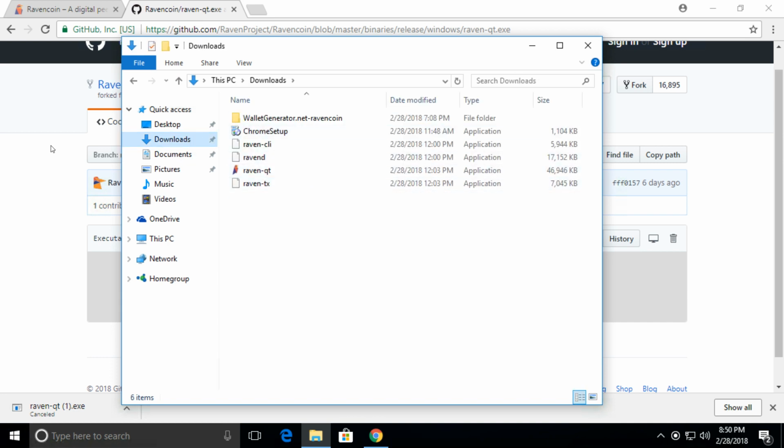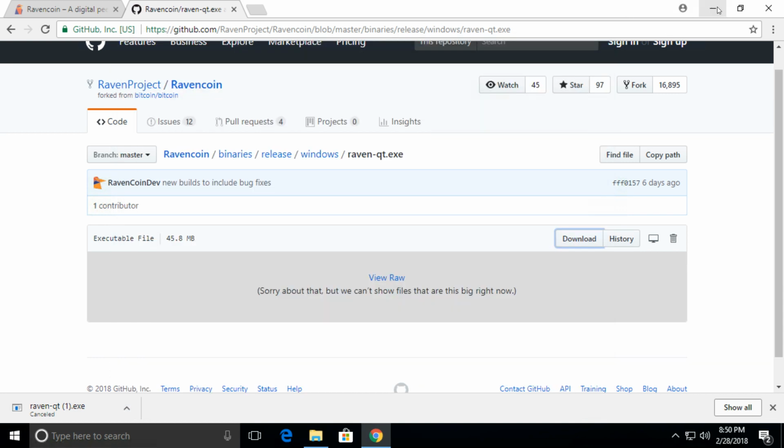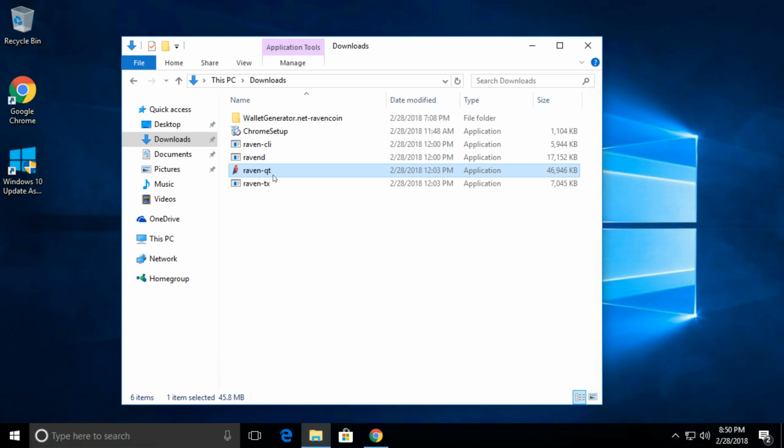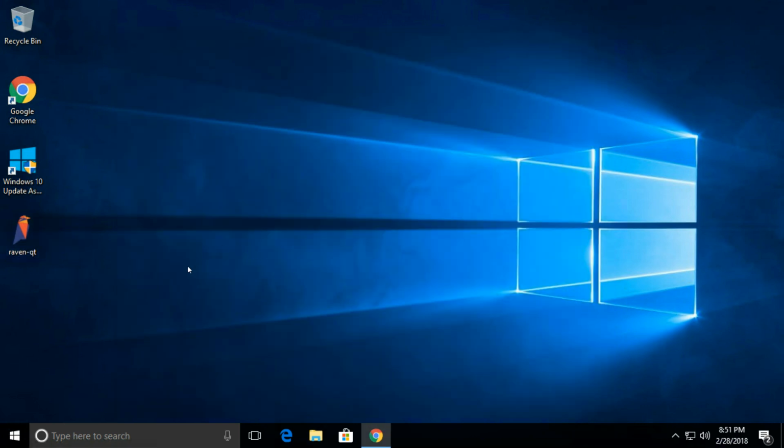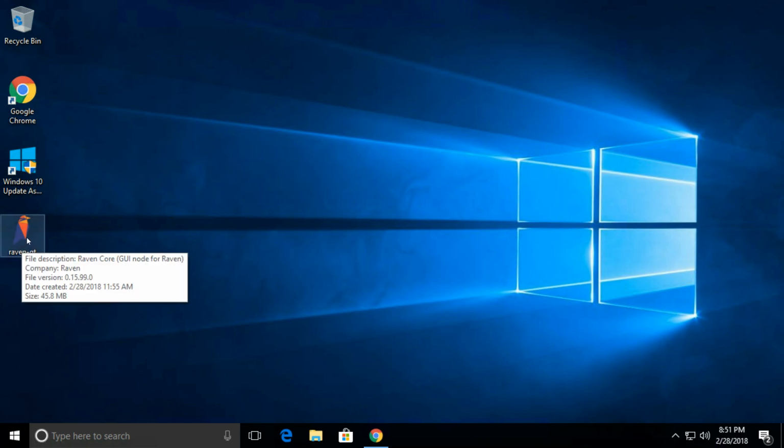Go to Downloads. As you can see here, I have that raven-qt file. So let me just minimize the web browser here. I like to move this qt file to my desktop for quick access, so I normally just right-click it and drag it. It's kind of acting a little slow today. Just had a bunch of Windows updates on it. So here we go, wait for it. And then move here. I'm going to close this. So let's start the raven-qt file.